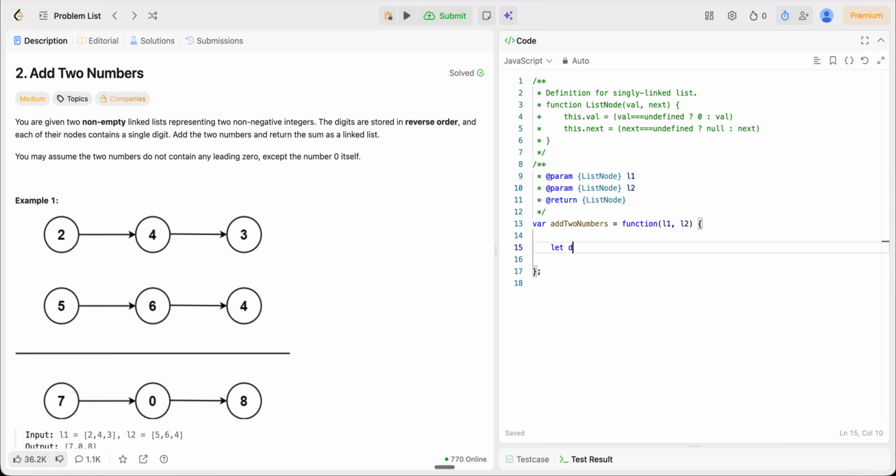So we will create a dummy node for us to return the list value easily. So new ListNode of some value 0, it should not matter to us. Let current be the pointer for us to create our new linked list and track the nodes. It will be pointing to dummy initially.